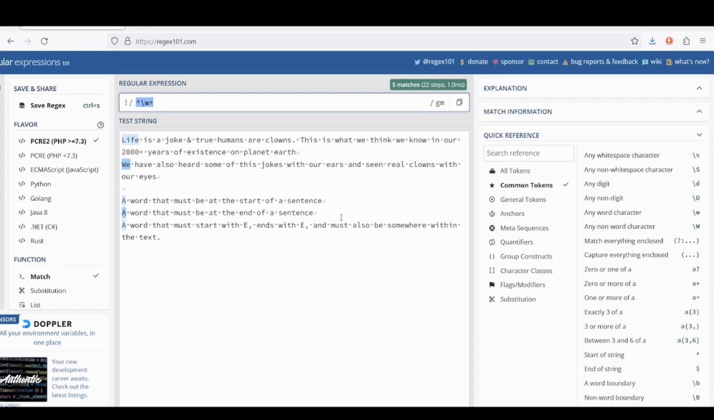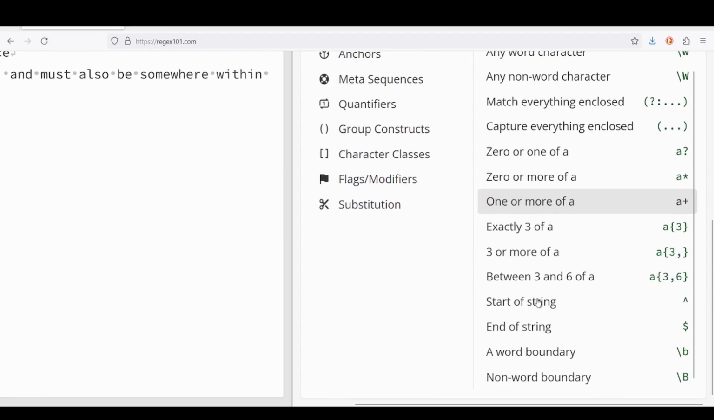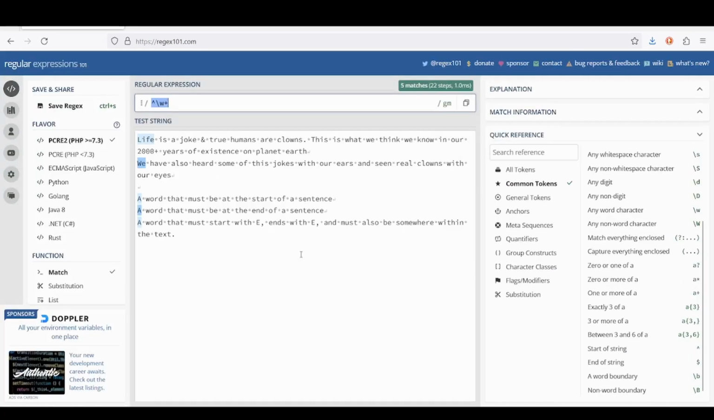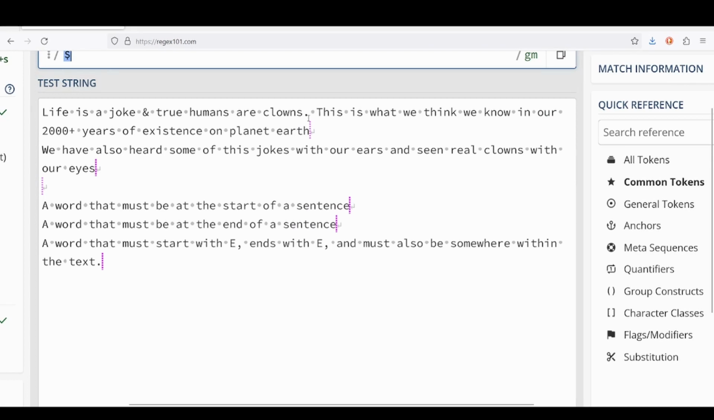Then let's go now to a word that must be at the end of the sentence. To be at the end of the sentence, if you look here, it says end of string, must have this dollar sign. Okay, so the dollar sign identifies end of the string. So you will go here, we'll write the dollar sign. You can see our cursor is already here. Make it a little bit bigger. Our cursor is already here, here, here, here, here, and here.